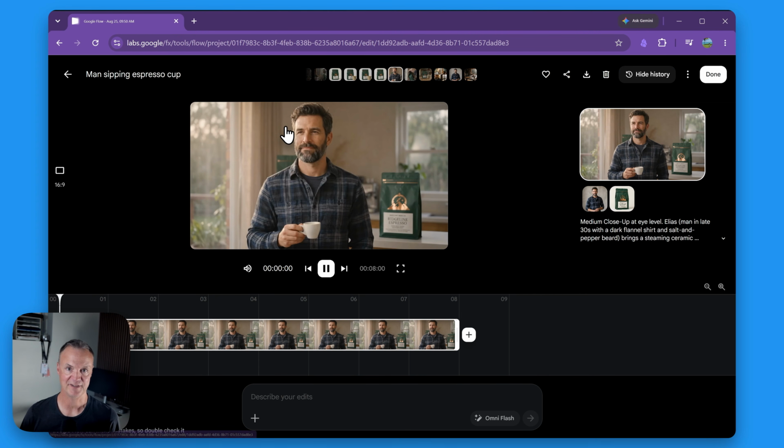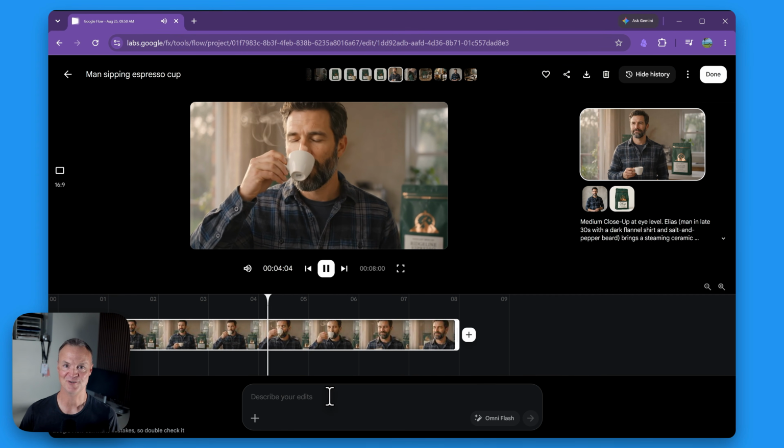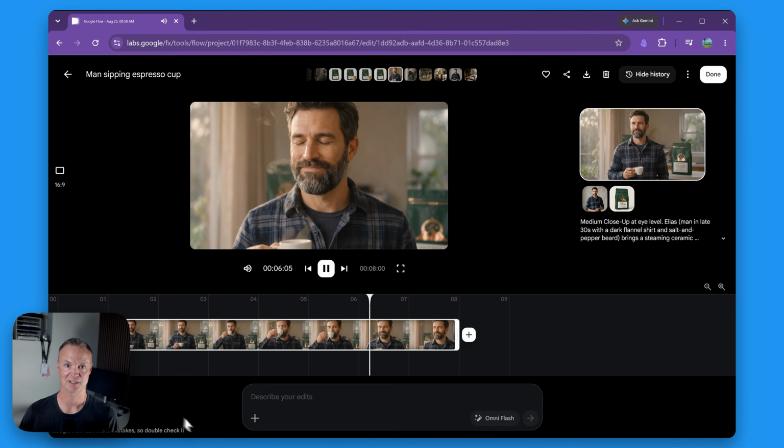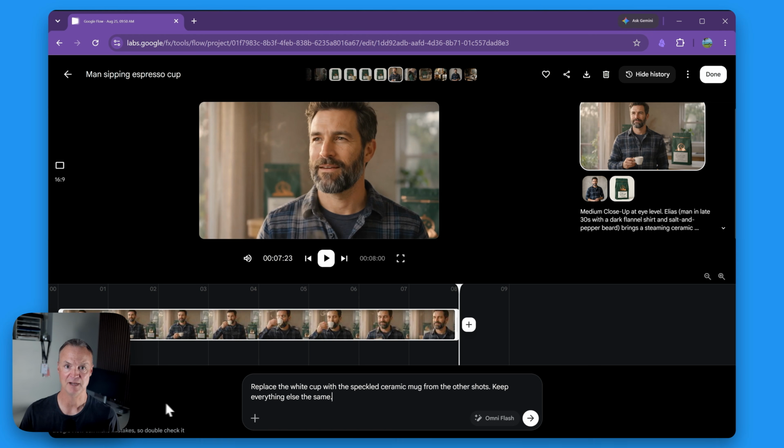I almost forgot to fix the white cup, and it's the part I'd probably use most. You don't regenerate a whole clip to fix one thing. You just click the clip, and this opens the clip editor, like I showed you before, the preview up top, and at the bottom, a box that says, describe your edits, with the model chip beside it. OmniFlash is the fast, cheap one, fine for small changes.